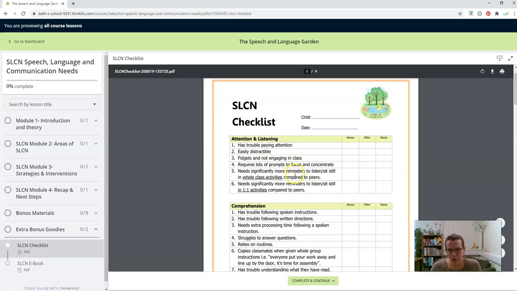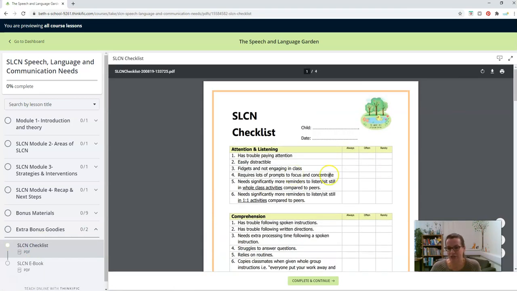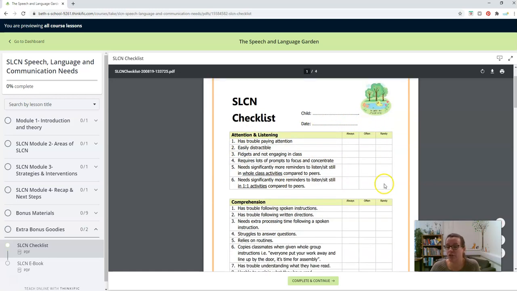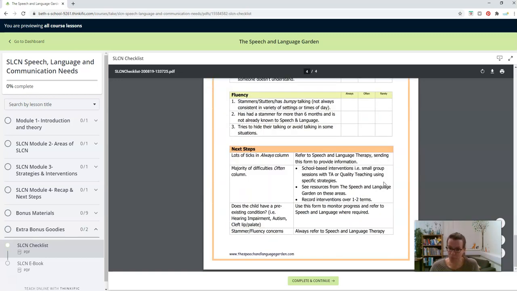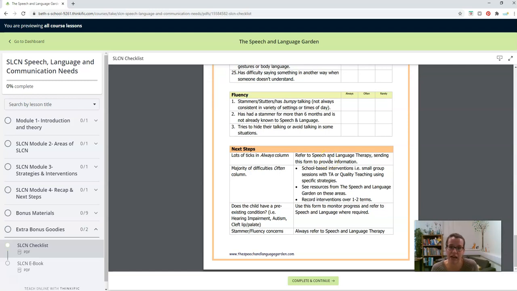With regards to the extra bonus goodies, here's the SLCN checklist that I mentioned for you. It's really easy peasy. Pop in the child's name and then the date that you do this checklist, and you just tick, are they always having difficulty with these particular areas, often or rarely, and then at the bottom, after you've gone through all 7 different areas, it helps us have a look at what you need to do next. If there's lots of ticks in the always column, you're going to have to refer these children to speech and language therapy. But you can send this checklist with the referral, and it will really help the speech therapist to isolate the particular sub-test that will be good to help work out what's going on with this child at a deeper level.